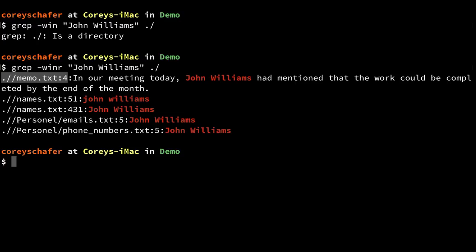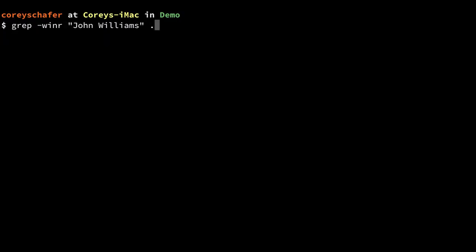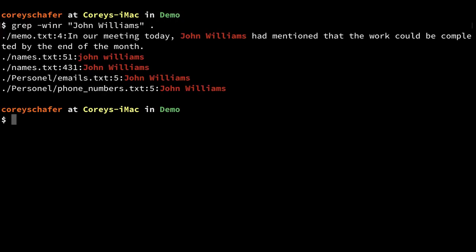But you can see that it also searched this subdirectory of personnel and found some matches in this emails.txt file on line 5 and this phone numbers.txt file on line 5 as well. And actually, to clean that up a bit, I could have done that without that / at the end there. So let me clear this out and rerun that same command, and that just cleans it up a little bit. Okay, so that's nice that we were also able to search that personnel subdirectory and get the matches within there as well.